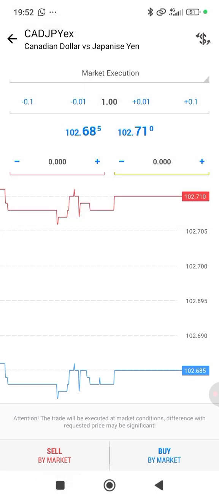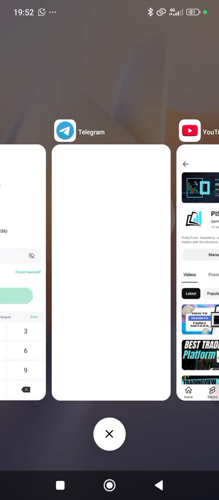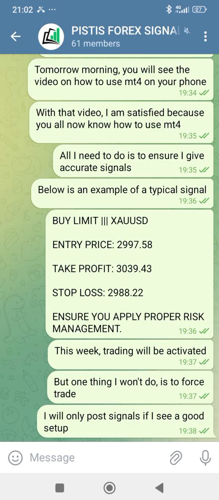Let's go to our channel. This is our Telegram channel. This is our group, the Pistis Forex Signal. We are still going to grow. We're just starting out, and I like the way we're not many. As we continue to make profits, a lot of people will see what we are doing.